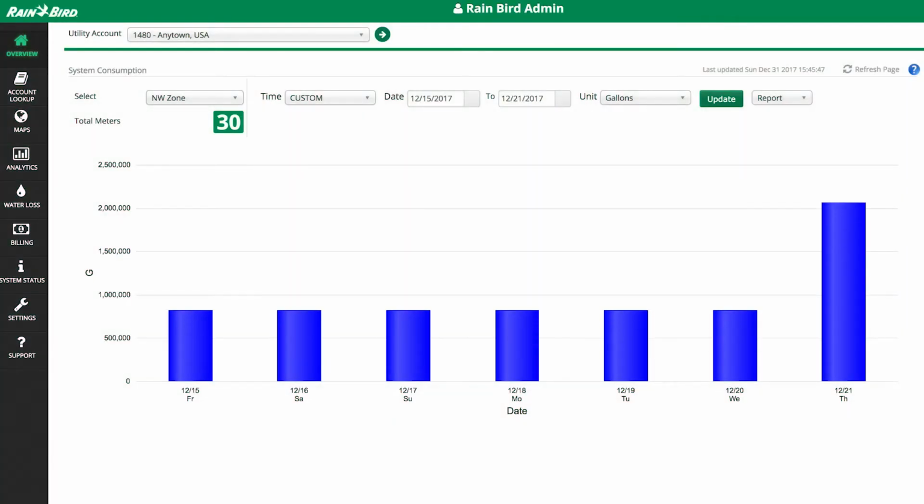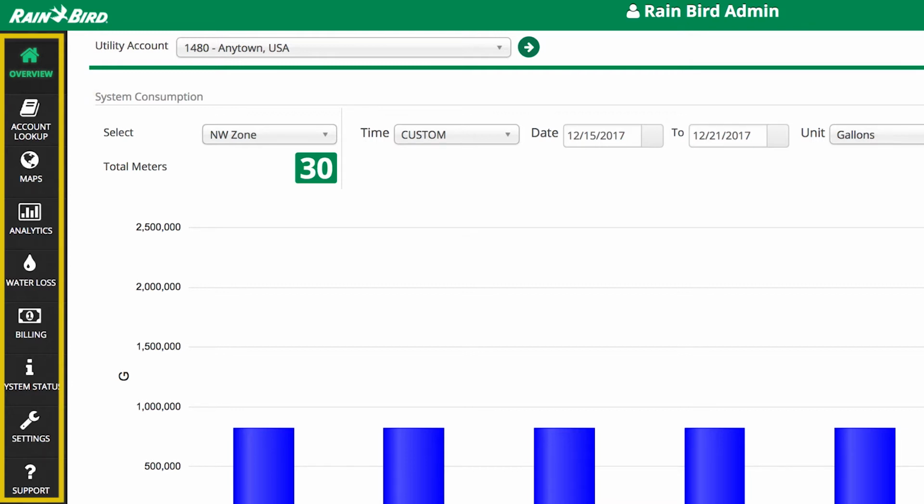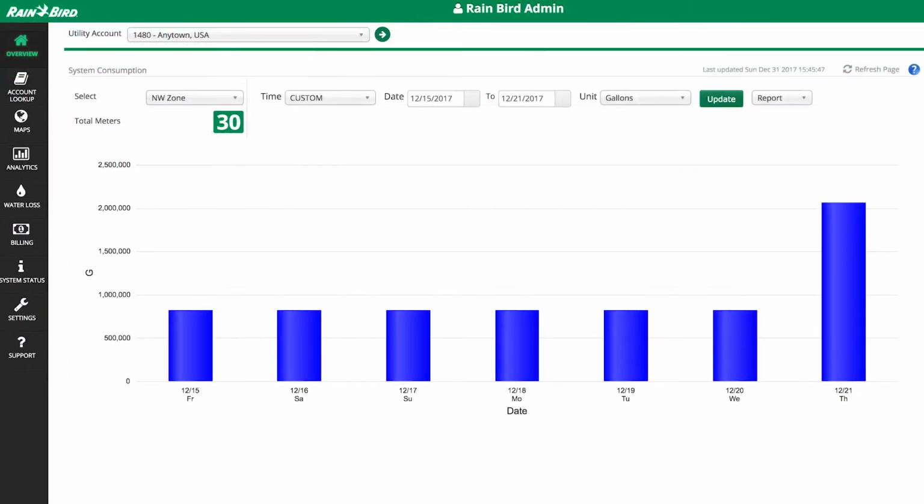Let's first take a look inside the utility portal. Then we'll look at the consumer portal, as well as the tablet or smartphone app. The first thing we see is the Overview tab, as well as a number of other tabs along the left-hand side. The Overview provides daily totals for all VN/VNR equipped meters within the utility. It also provides updates regarding new releases and recently implemented enhancements to the portal.